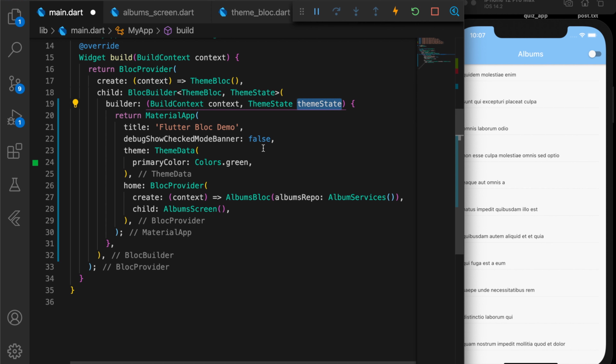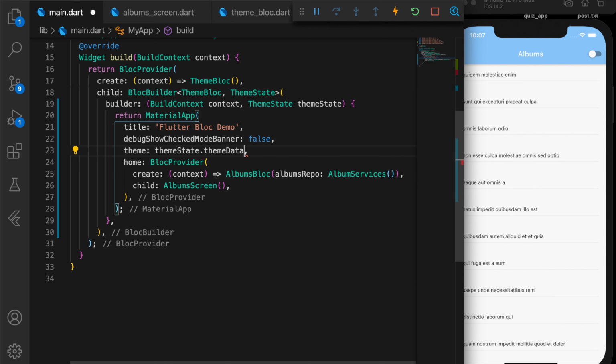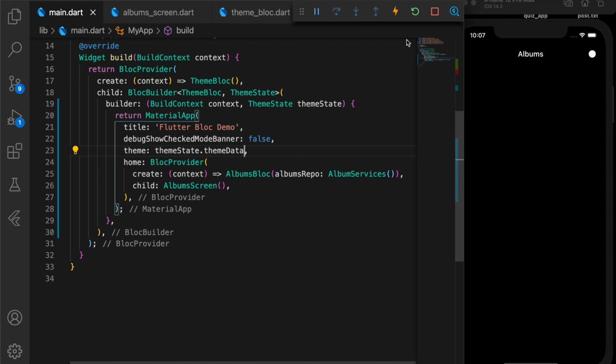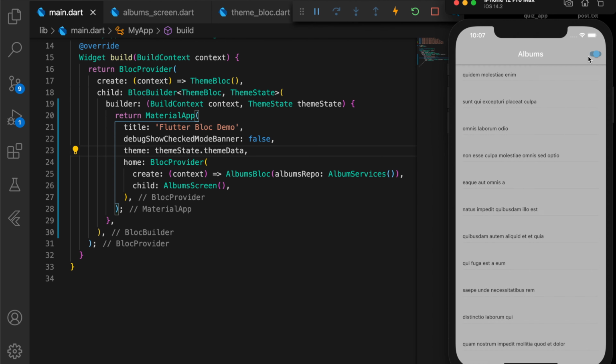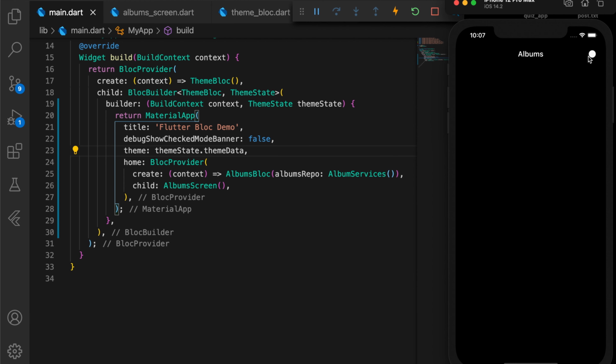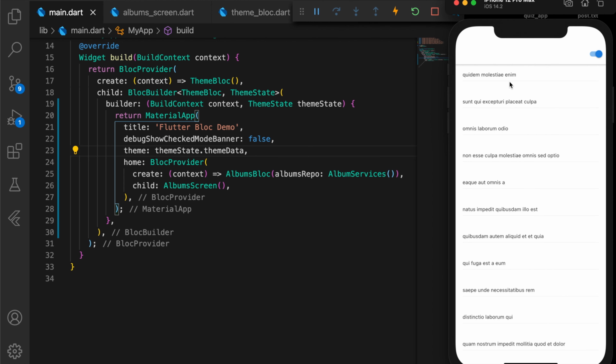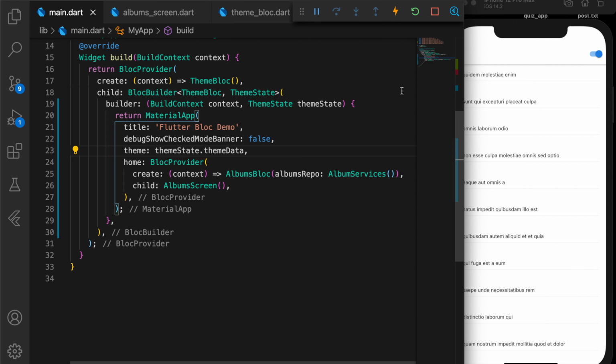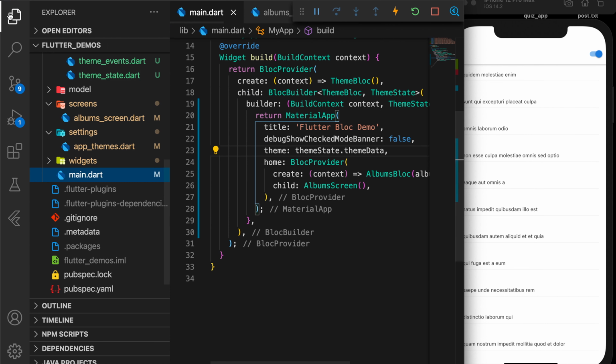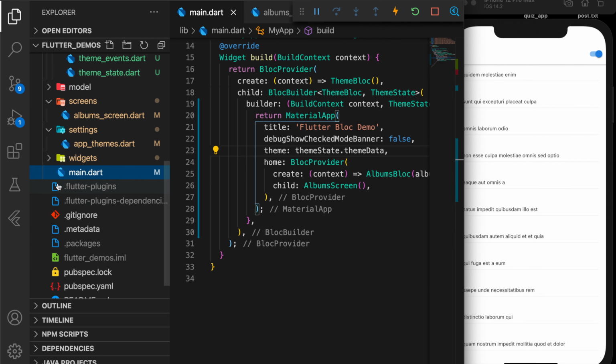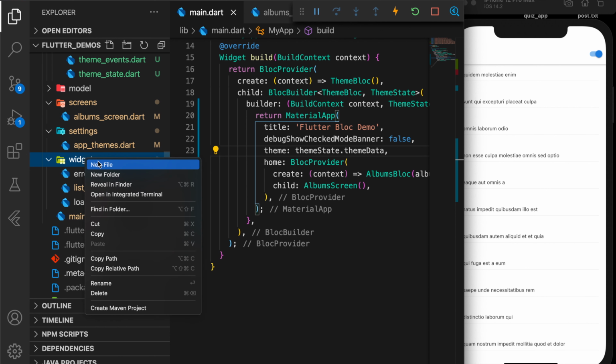So let me rename the variable to themeState and change the theme to themeState.themeData. So that's our theme. So you can see that it's changed to the black theme, and when we toggle it, it is changing back to the light theme. So you can see the text was in black color when we switched to the dark theme, right? But we want it in white color and vice versa.